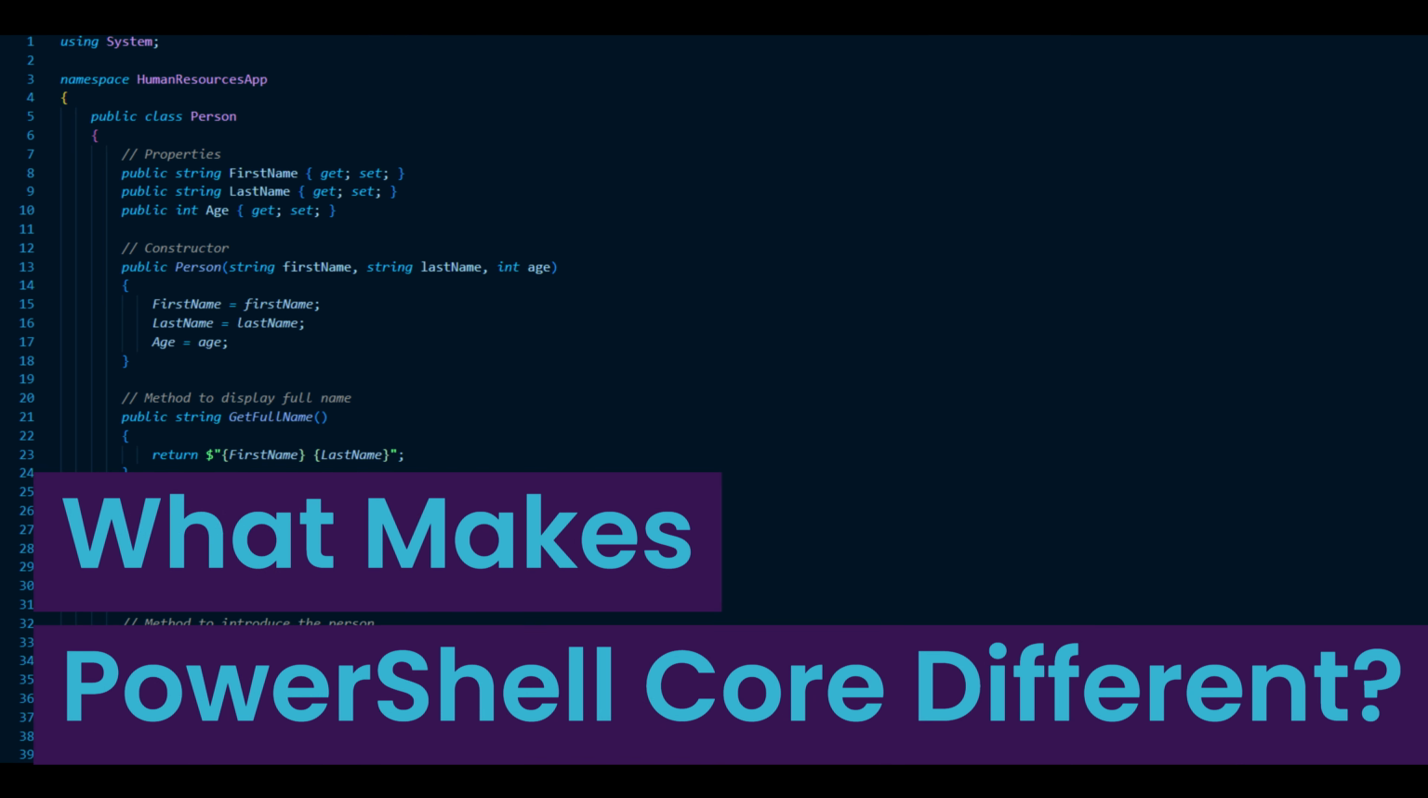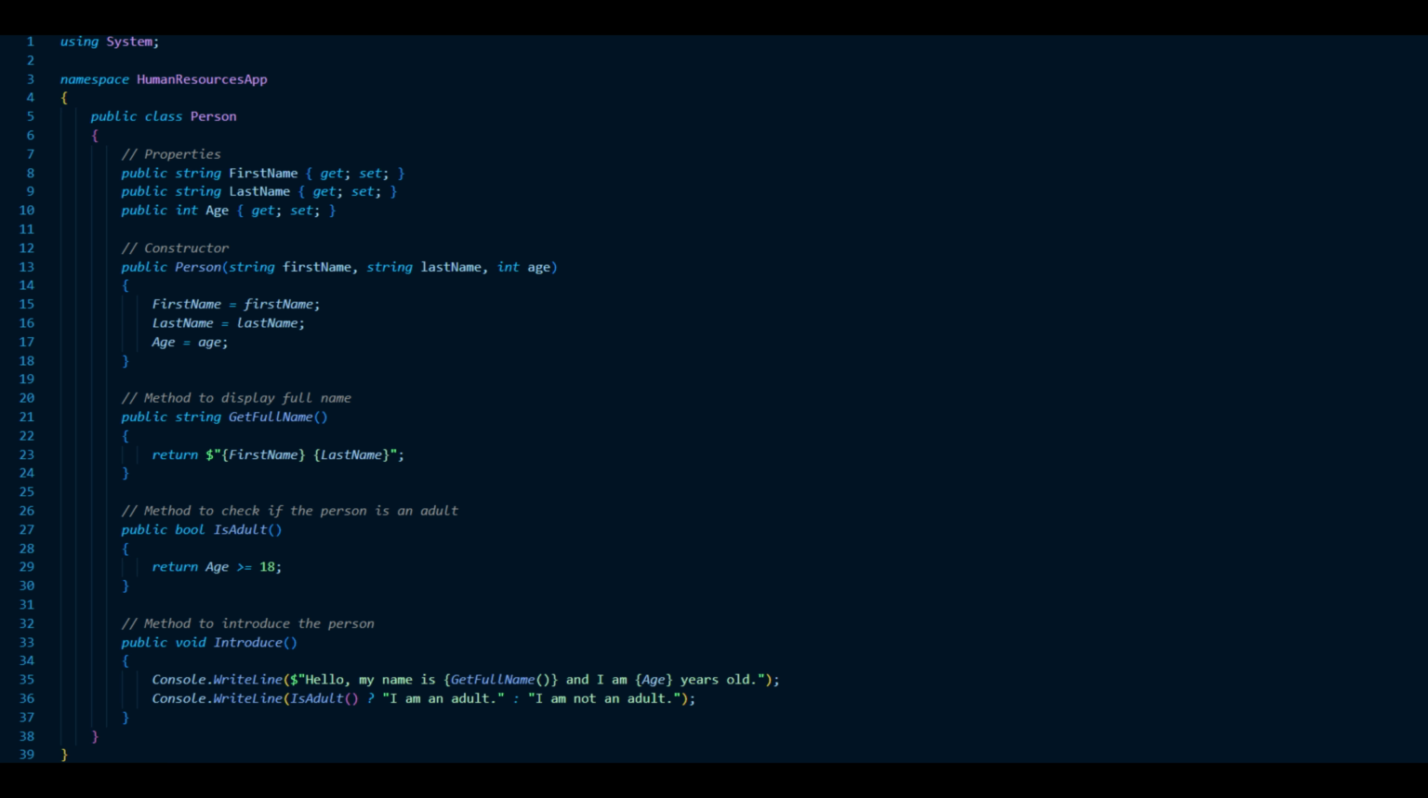What makes PowerShell Core different? Imagine a spreadsheet. Each object in PowerShell is like a row, with properties that are like the columns and methods, functions like sum. Unlike traditional text-based shells, PowerShell passes rich objects, making your workflows smarter and more efficient.